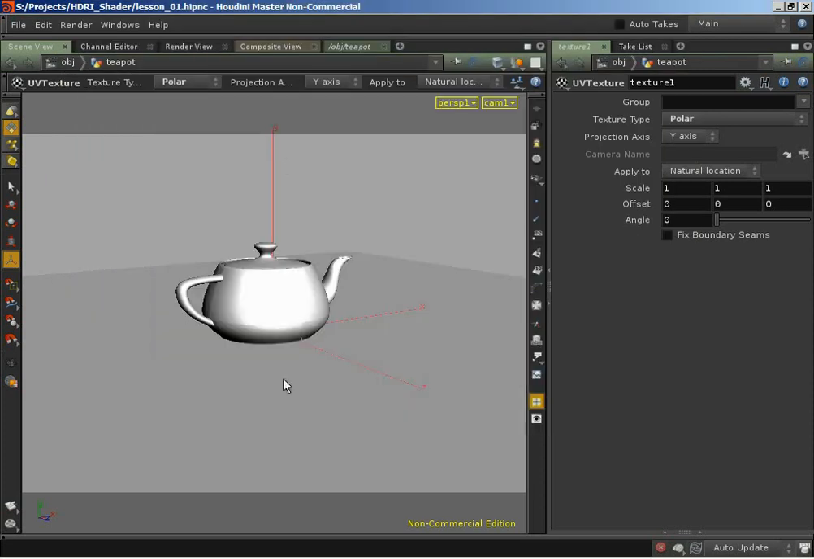But that does complete the implementation using the environment light, and in the next video we'll take a look at the limitations of using this setup and discuss an alternative approach so that we can overcome those limitations.